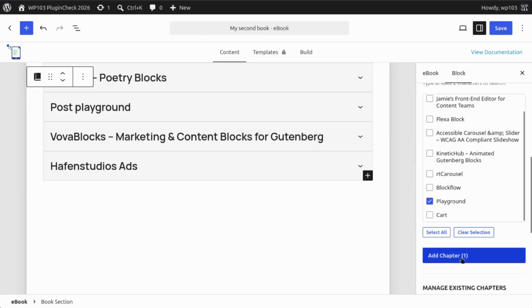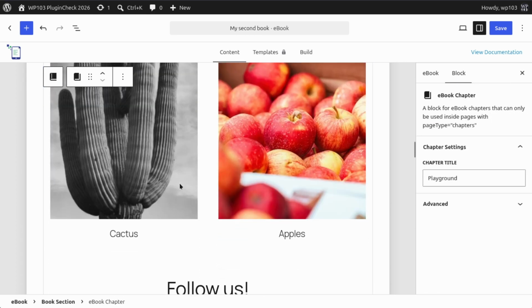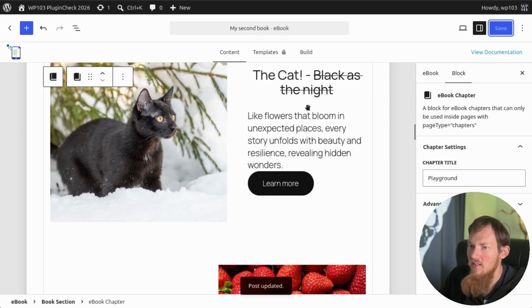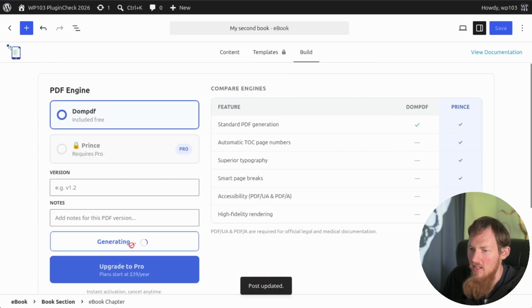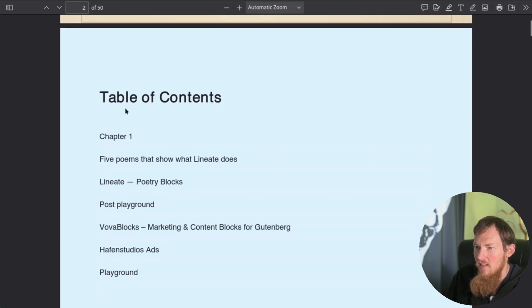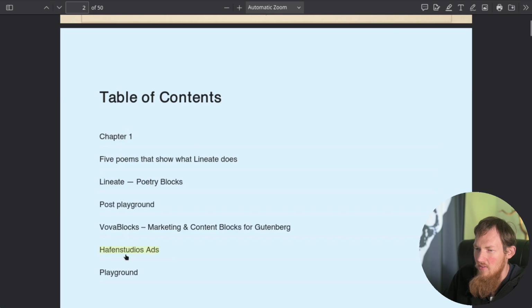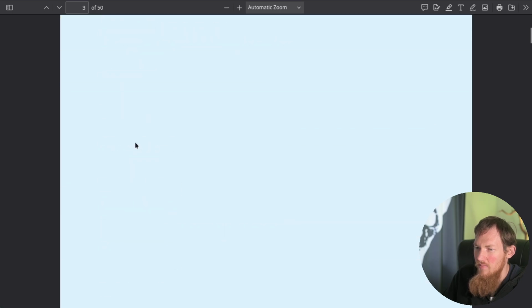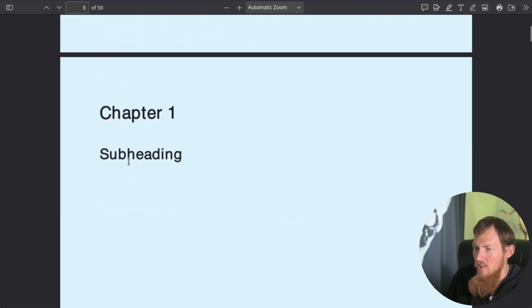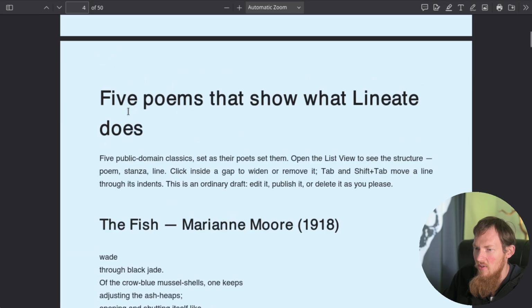I also would like to add the playground because this has a lot of pictures and formats and stuff like that. So let's save that and we build our PDF once again. Let's have a look. We have our title again. This time the table of contents worked pretty well. We have the posts that we included here. That's just chapter and subheading. That's okay. This page should look like that. Then we have the poems.